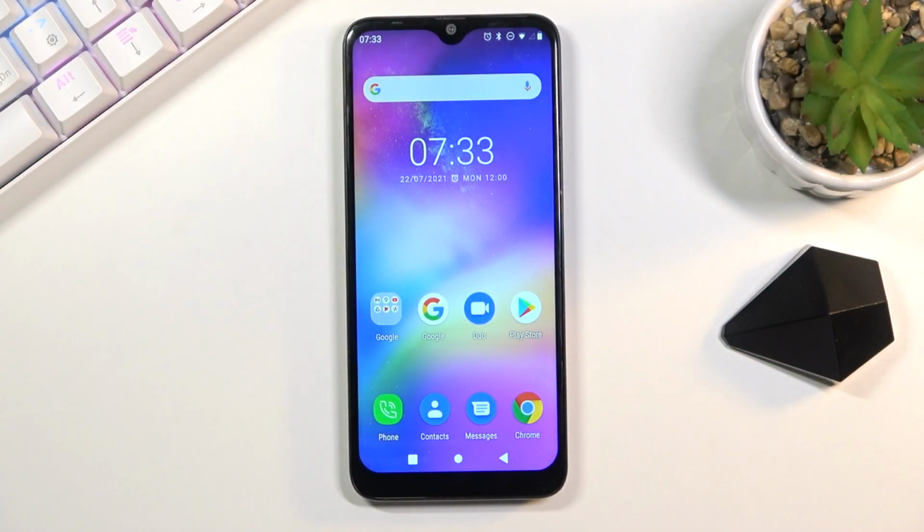Welcome. In front of me is an OUKITEL C15 Pro, and today I'll show you how to copy contacts from your SIM card to the device. And to get started, you want to open up the standalone contacts application.